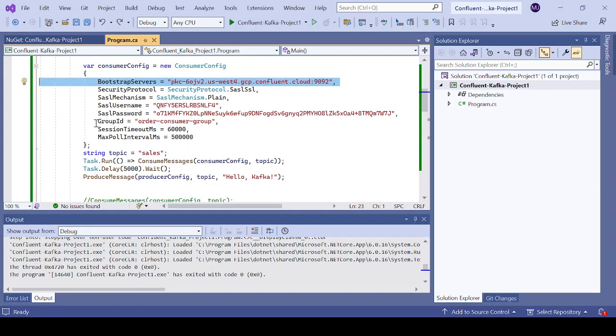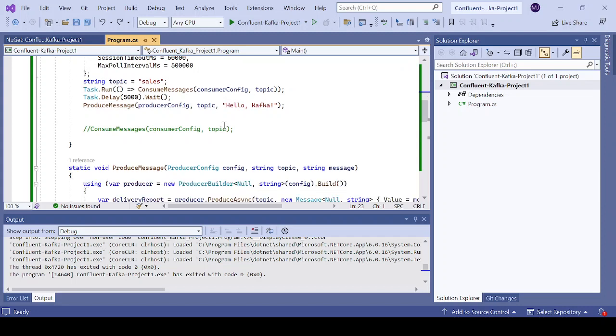Here, for the consumer, you need a group ID. You can put anything, but it must be unique. And then I configured some session timeouts. And here, for example, I create a variable topic. I showed you that we have a topic with the title of sales, and then I'm passing the configuration and topic to the consumer message and wait. I put the consumer first because I need to run it, so once the producer produces a message, it can subscribe and get the message.